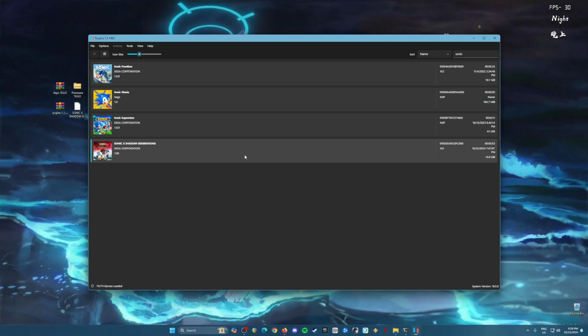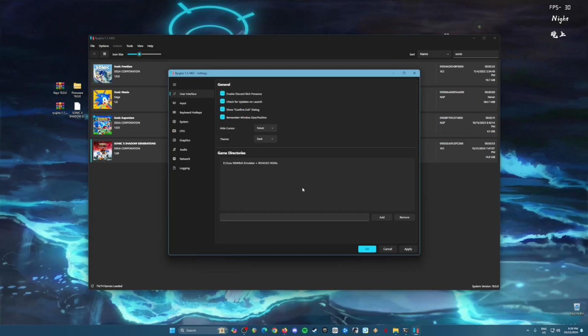So as you can see here, I have Sonic X Shadow Generations. It's almost a 15 GB file size. So the next step now is that we will need to optimize our Ryujinx emulator so that it can play this game with no graphical glitches, crashes, and black screens in our playthrough. And to do this, just go to Options and go to Settings. And in this part, just be sure to pause the video and copy every setting that you see here.